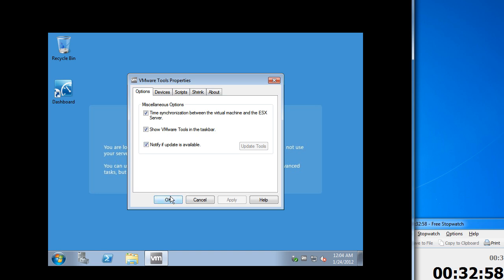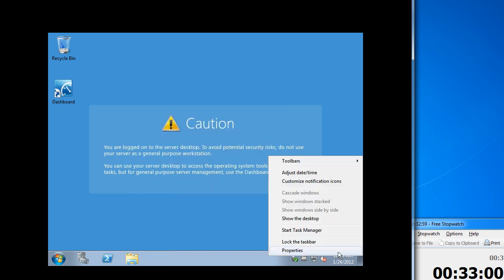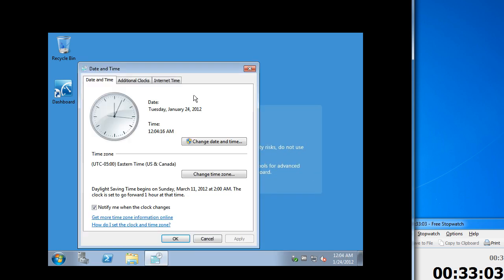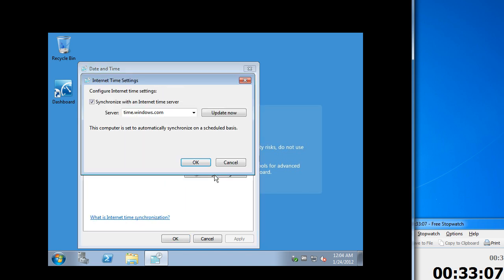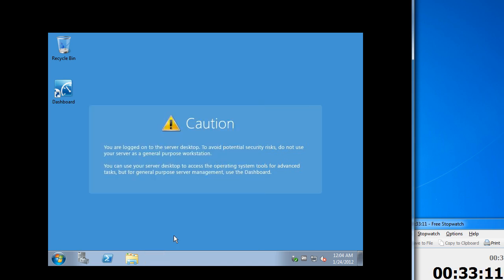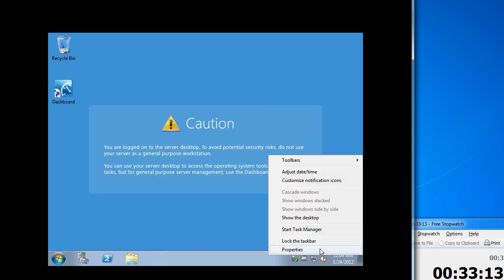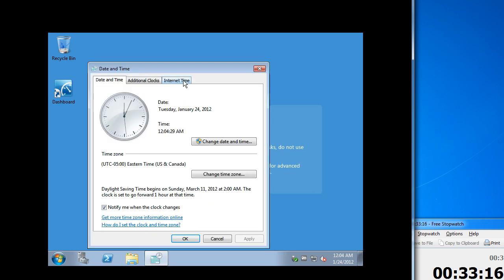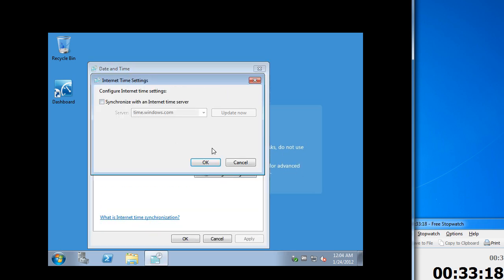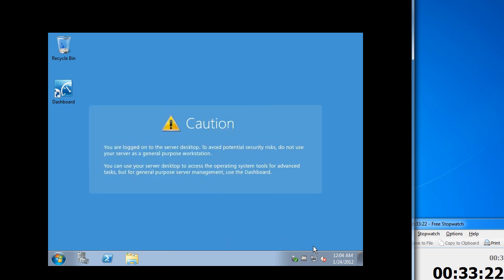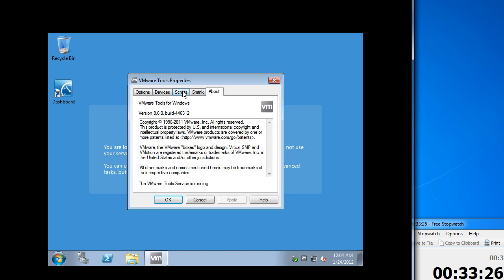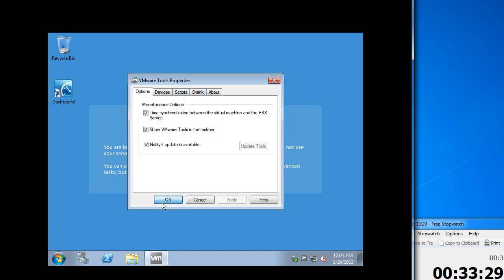So if we adjust time here and go to Internet time, remember we turned that off? Doesn't look like it's off. Interesting. So I'm going to turn that off again. Go back in, adjust time, see if it sticks. Good. So it's not double NTP time syncing. Just VMware Tools is now taking care of those duties right there. Okay, that's that.